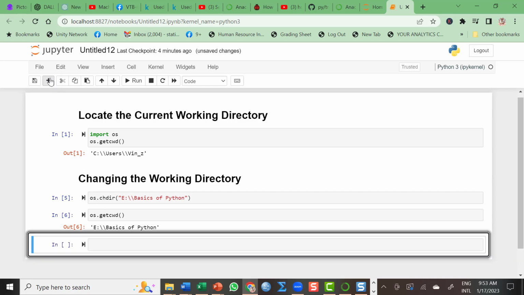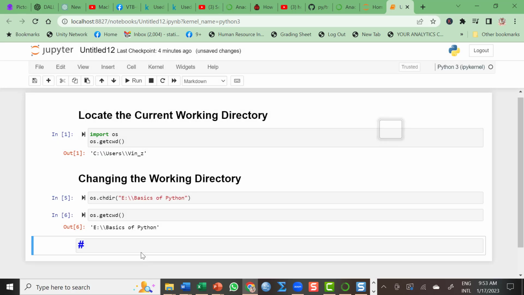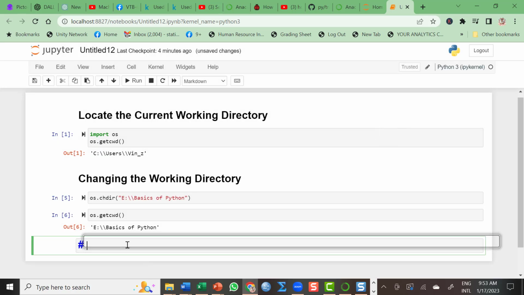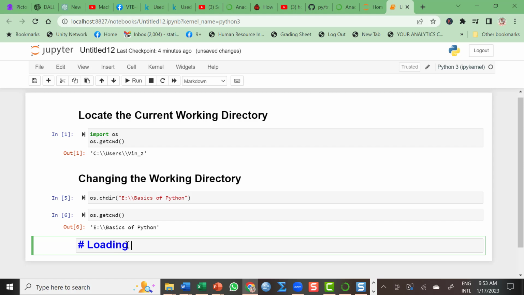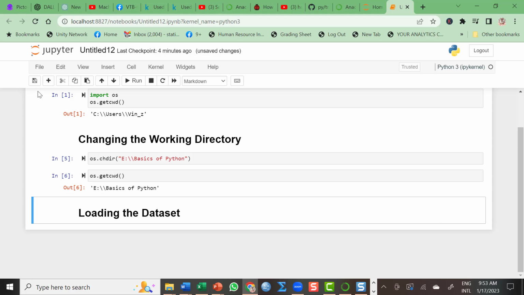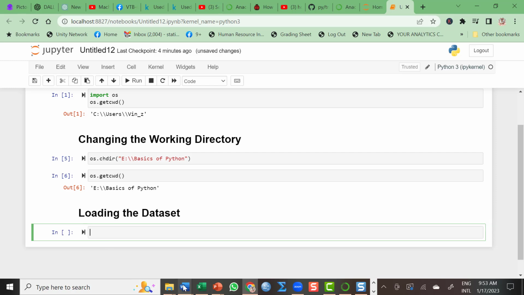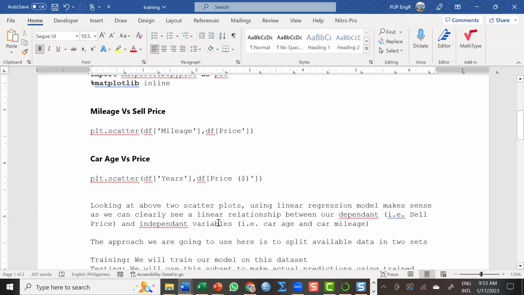Okay, click on the plus sign and then add a heading for the title, loading the dataset. Okay, and then hit enter. So to do this, I already copied the procedures here so that we can easily load this.